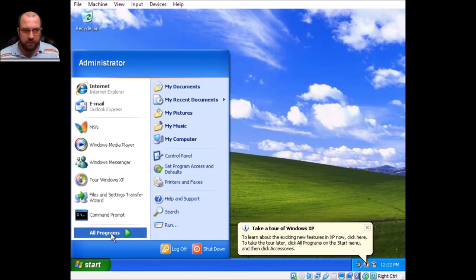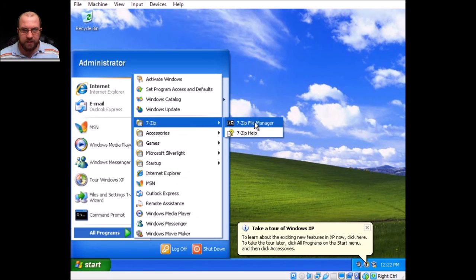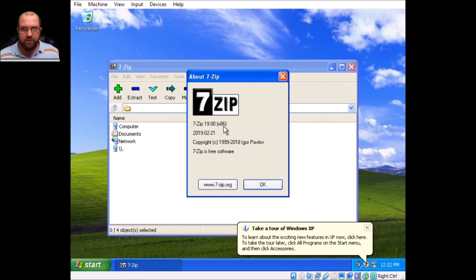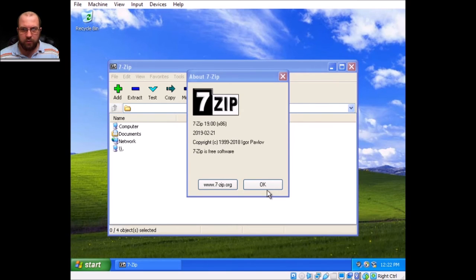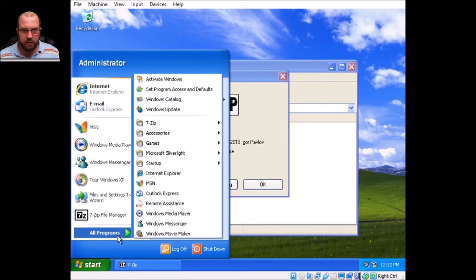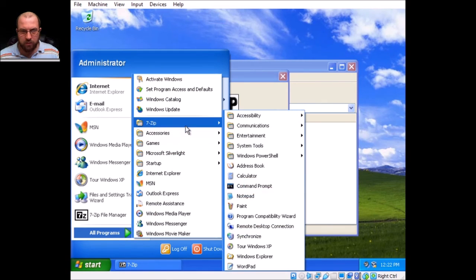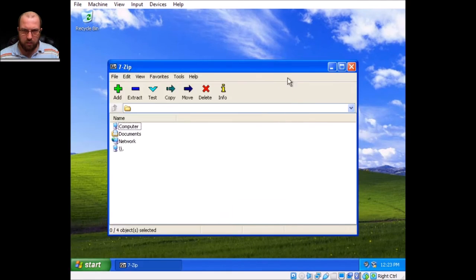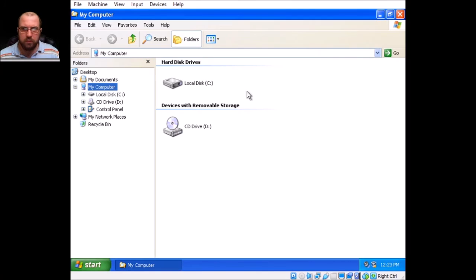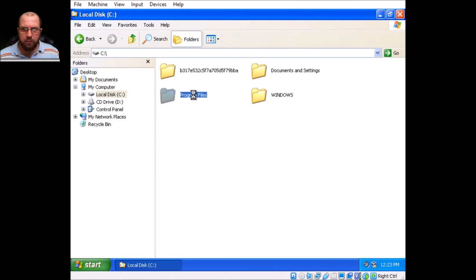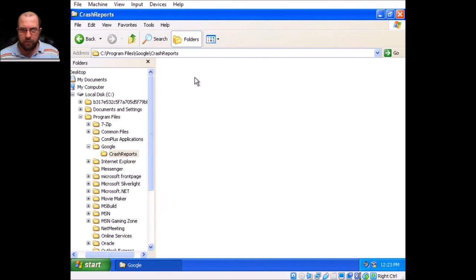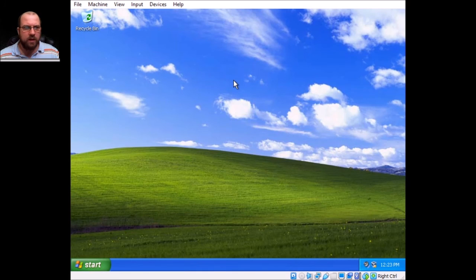So let's have a look. What software is in here? 7-zip. See, that wasn't on there before. About 7-zip, version 9. Cool. And yeah, it's a 32-bit version. That's good. What else is in here? Where's Google Chrome? It should be on here, shouldn't it? Program Files. Google Crash Reports. Okay, so Google Chrome doesn't look like it's installed.